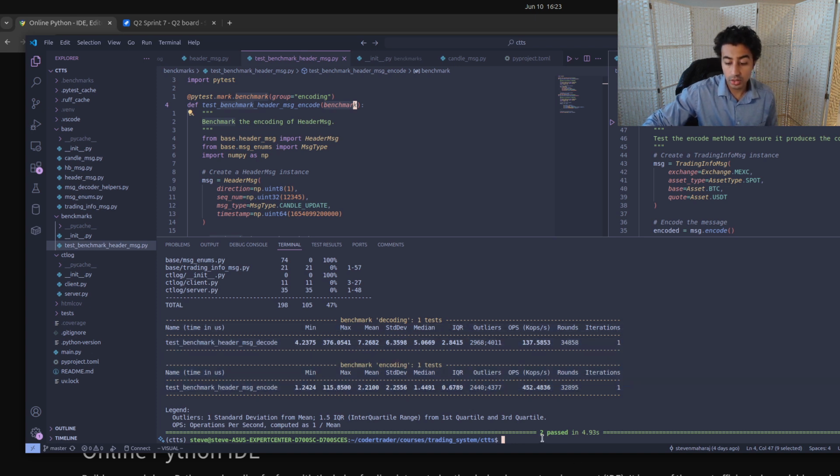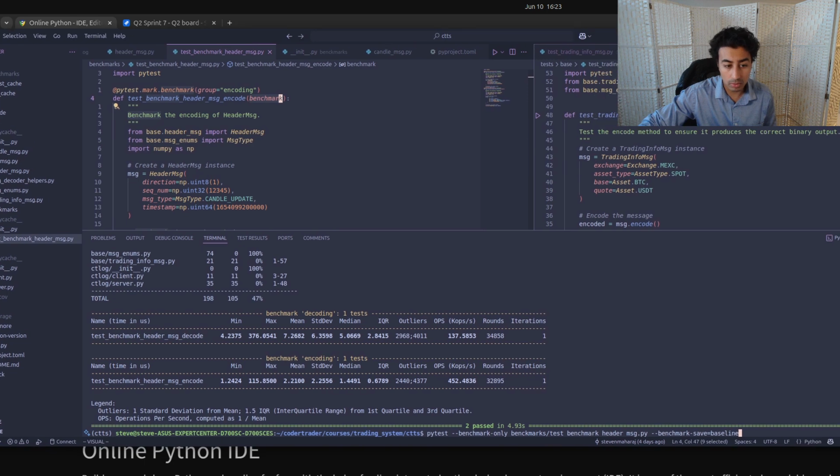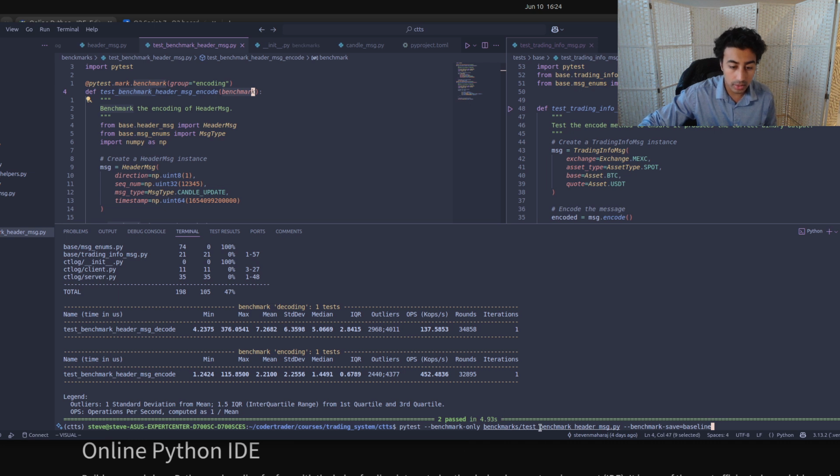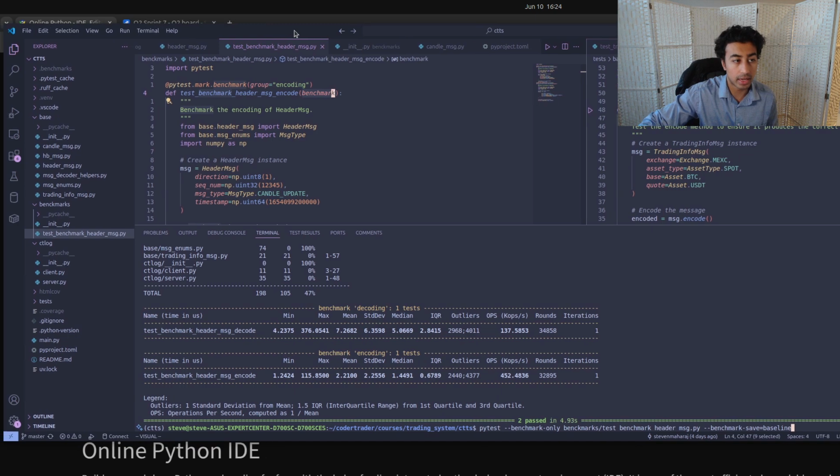So what we can do is put different command arguments in here. Let's see what I was playing around with. I'll move over a little bit. So we're doing the same thing, testing the same file here, but we're putting this argument, benchmark save, and we're going to save a baseline. So we're going to benchmark it and then record this in some JSON file, right? Cool, let's go.